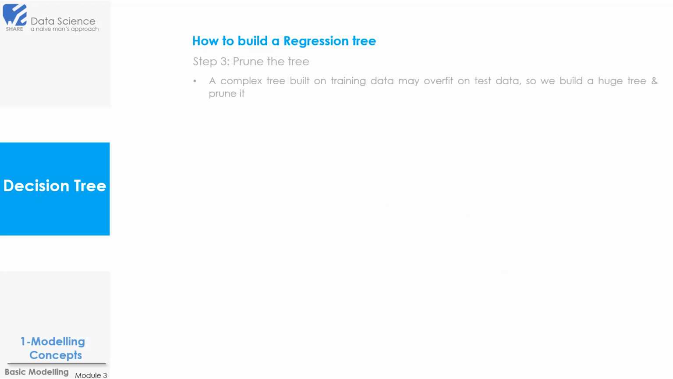Now that we have built a tree by using the training data, the next task is to check how well it will perform on the test data. A complex tree built on training data may overfit. Recall overfit means high variance and low bias. Or a short tree may not yield good results, which means it will have low variance and high bias.